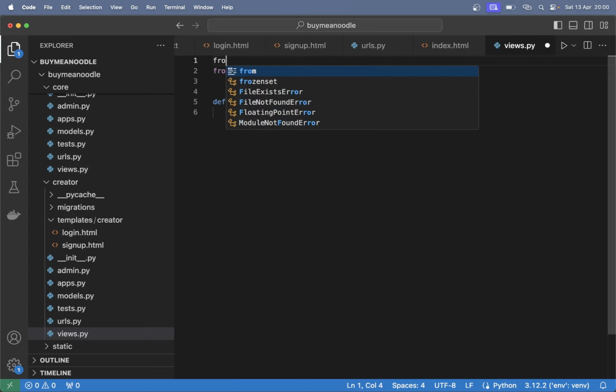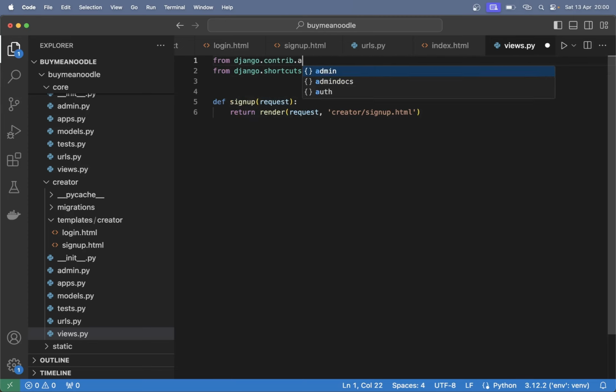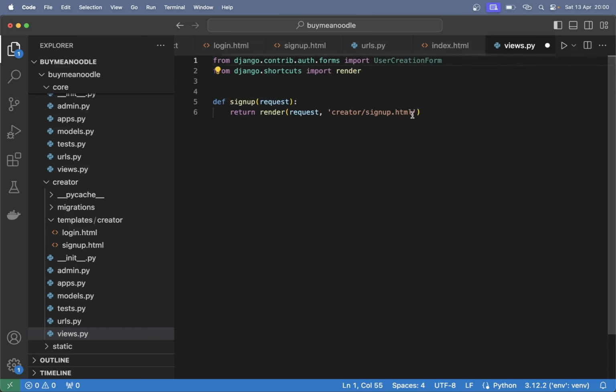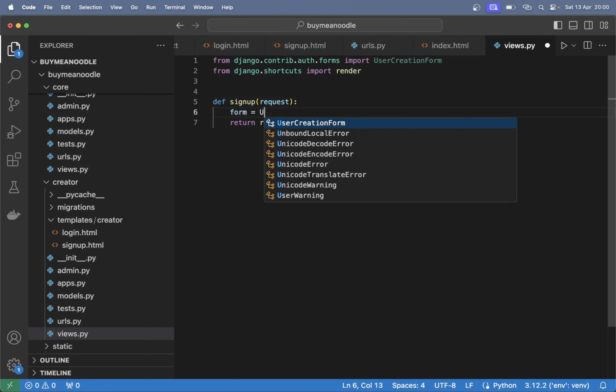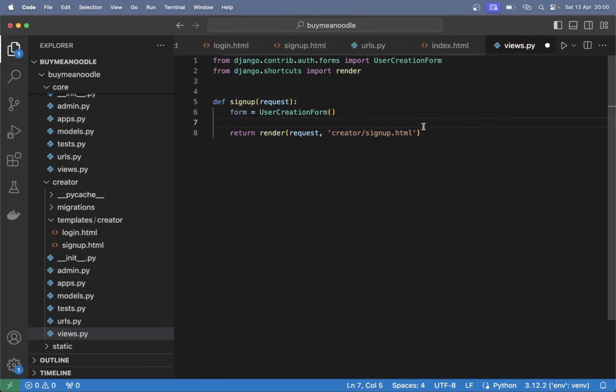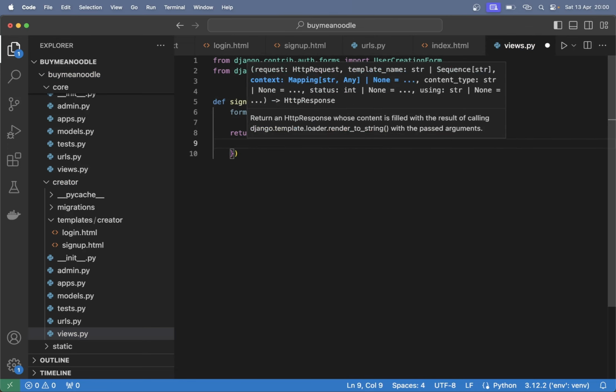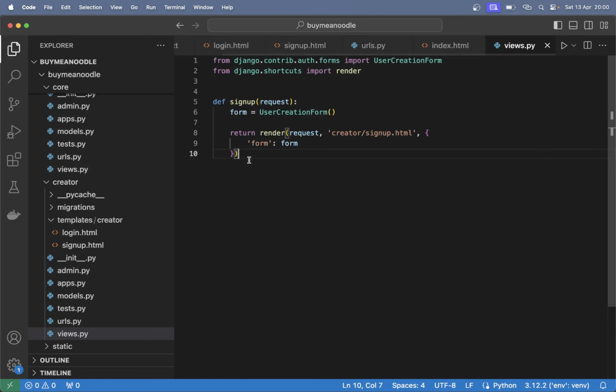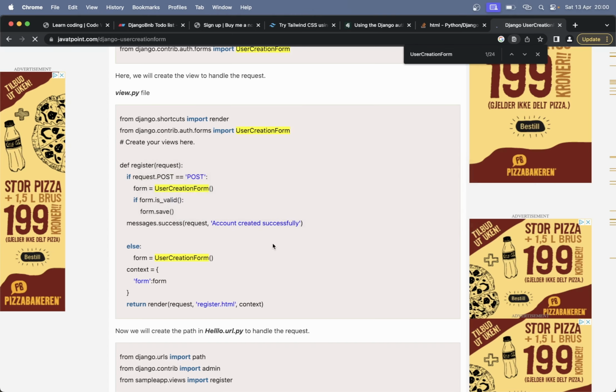So from django.contrib.auth.forms import UserCreationForm. Then in here we can say form equals UserCreationForm. Now we can pass it in to the front end like this: form. So now we have that variable and it should be ready to be used almost.